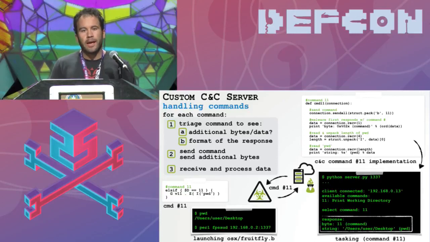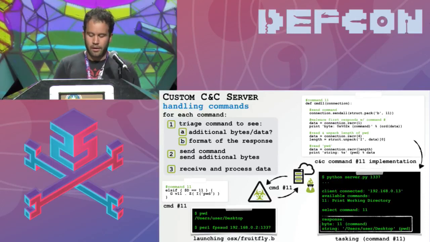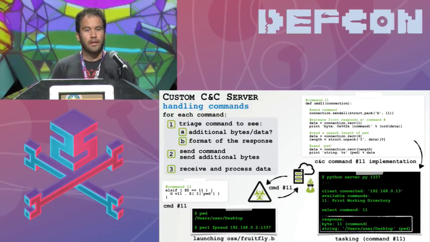So what I did for each command is I would basically triage the command with the goal of understanding its protocol. Did it receive additional bytes from the command and control server? And then what is the format of the response? So here's a simple example, command number 11. We can see it expects no additional address or bytes from the command and control server, but then responds with a byte and a variable length string. So we can extend our custom command and control server to parse this response, and then we can see this is the malware sending back its current working directory.